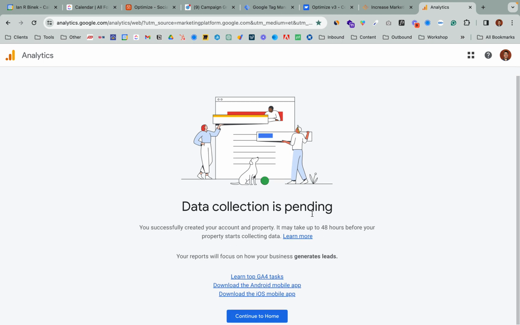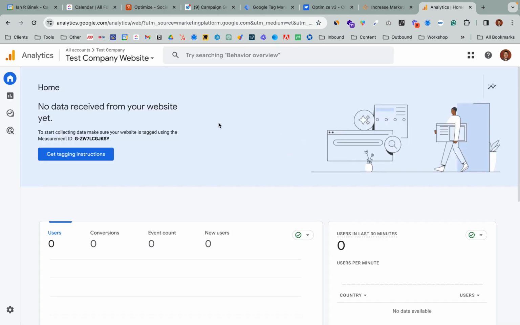And it would say your data collection is pending. Within 48 hours, you should have your data in your Google Analytics account. Obviously, since we didn't publish the tag, we're not going to see data in here, but you get the picture. That is how you would set up Google Analytics 4 in 2024 on your Google Tag Manager that is installed on your website.